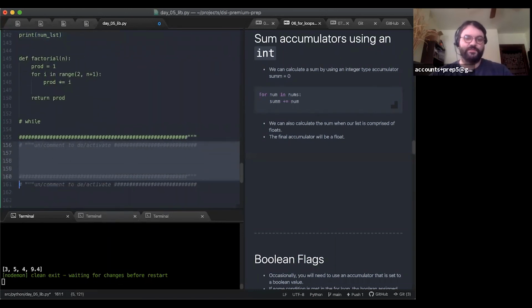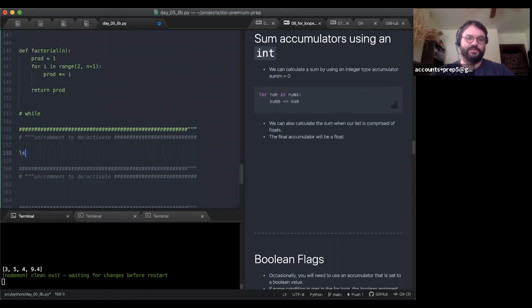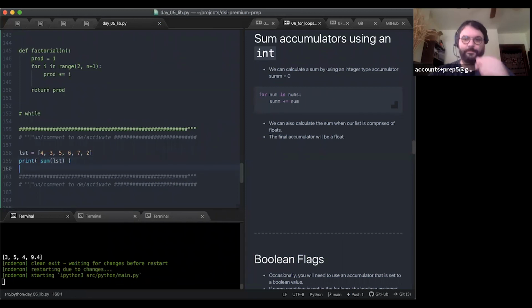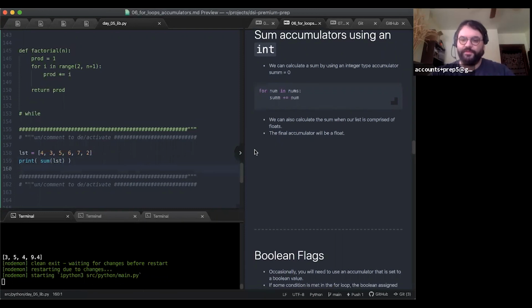Quick note here: if you have a list of numbers and you want the sum of it, there's a function built in called sum. It takes a list of numbers as an argument and returns the sum of those numbers. So that's a nice, quick, easy one.